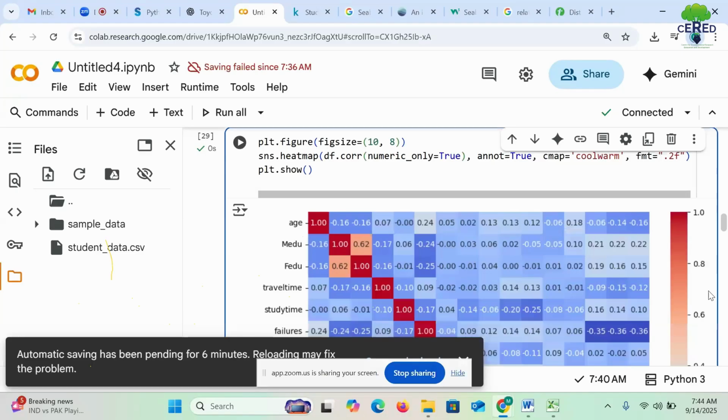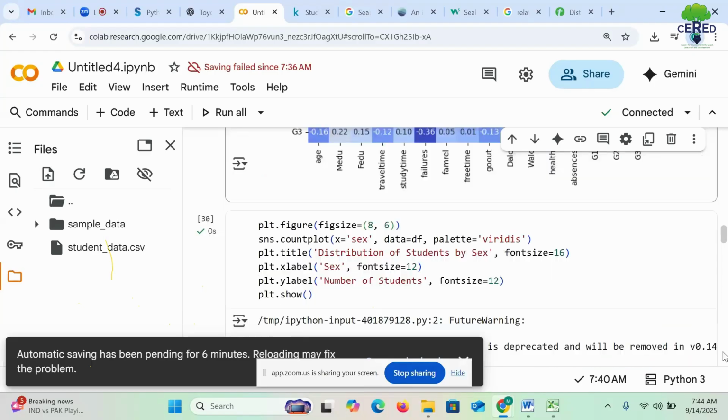Okay, are you able to see there? We have age, mother education, father education, traveling time, studying time, everything showing in a vertical column, and in the horizontal also it is going to show age, mother education, father education, everything. Done. So we'll move to the next very simple example.